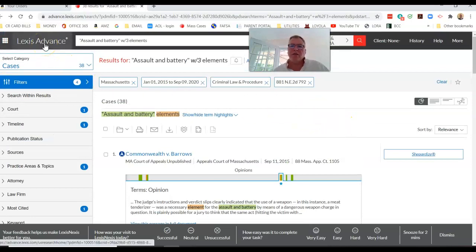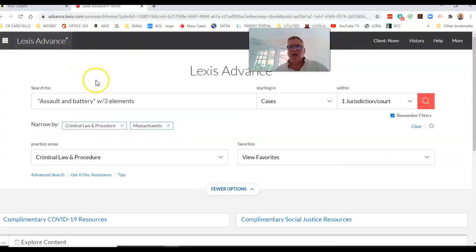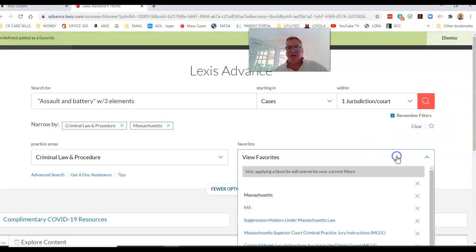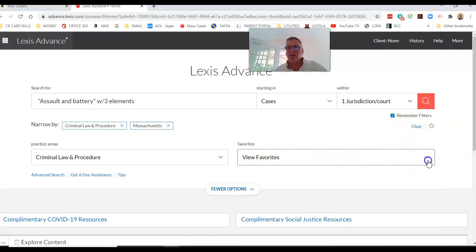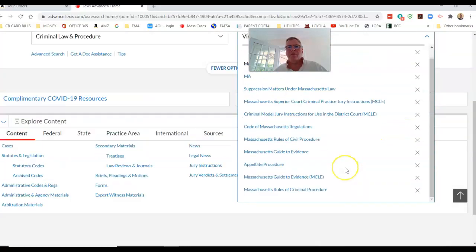Okay, now we're going to go back to the Lexis homepage. Here, Lexis Advance. So we can always clear our filters if we want to. By the way, this star here allows us to save this search to our favorites. If we click on this star, it will keep this search with all of its limitations and filters in the favorites. We could do that right there. And now it's saved. Here in Massachusetts, it might be at the bottom there. Not sure.